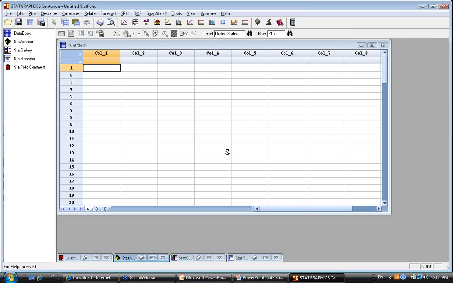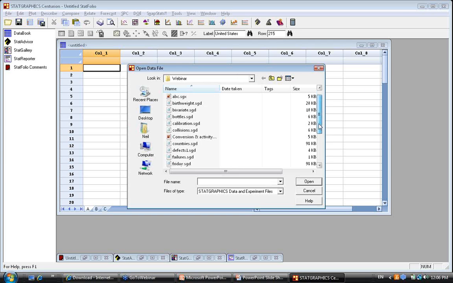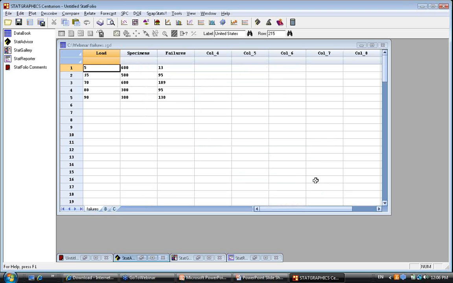The first data set I want to look at is the fabric data set, and I have it here under something called failures. Only 5 rows in this particular data set. You see the load of my 5 trials. You see the number of specimens and the number of failures.